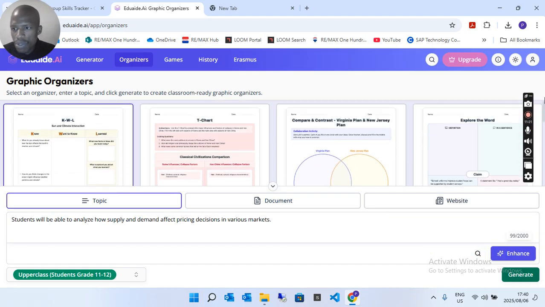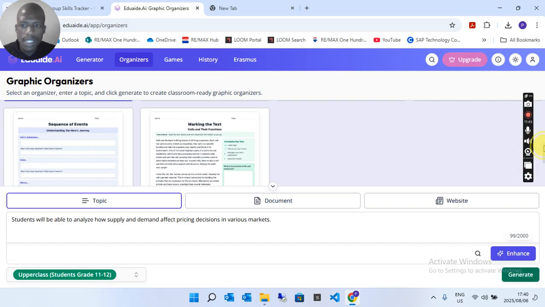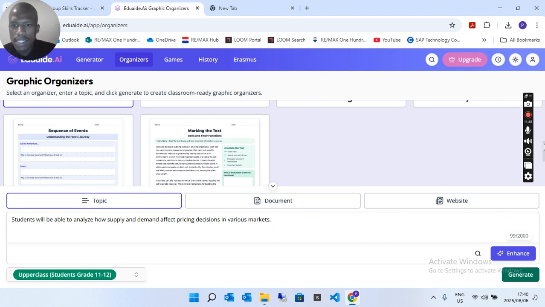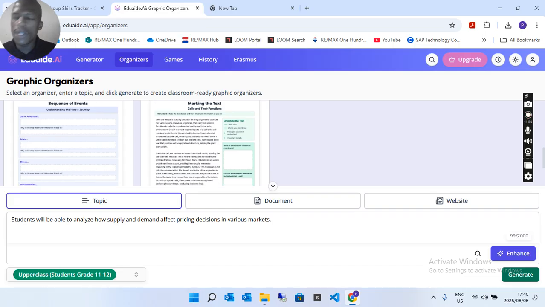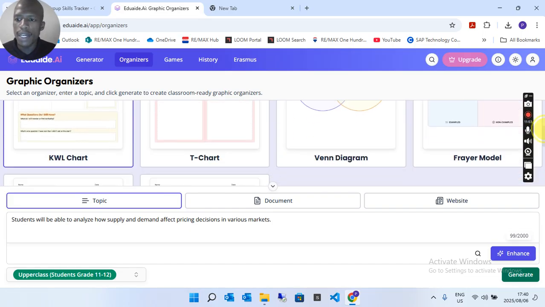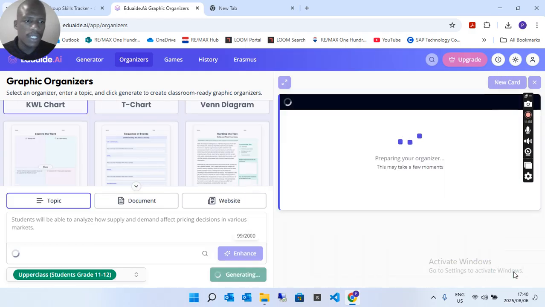Okay, so here it wants us to choose KWL, sun and climate interaction, know, want to know, learned. So these are basically graphic organizers which you could choose. Compare and contrast with Virginia plan and New Jersey plan. Explore the world. Okay, let's do this KWL one. The prompt has been enhanced. Let's see the other options. As you can see, marking the test, calls and the functions, sequence and events, understanding the hero's journey. Okay, so we're just going to use the first one, KWL chart, and then we're going to generate.